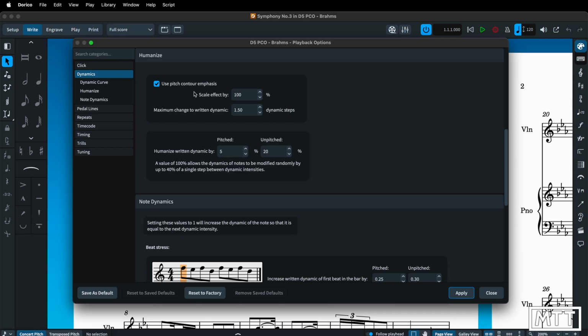Anyone who's looked at this in any detail will know that humans do not play everything exactly as written. We don't play in a perfectly mathematically divided grid. There's some randomness in there. There's emphasis, which we may not even be aware of, etc. And this is an attempt to mimic this. Now, this will be turned on by default in new Dorico 5 projects, but in old ones, it will be turned off, so it won't affect playback.